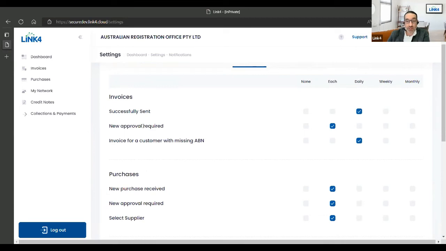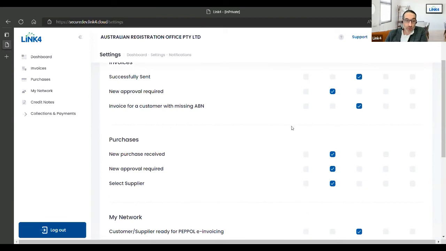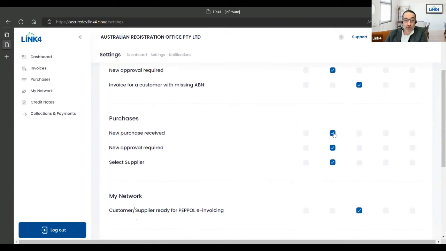The same for the approval required. If you are sending your invoices out and you activated the approval step, with each invoice, we'll send you a notification that there is an invoice waiting for approval as well. The same for purchases. When you receive a new invoice from your suppliers, you will receive a notification. With each one, you can select to have that as daily, weekly, or monthly, or all of them. It's up to you to select the frequency that meets your requirements as well.